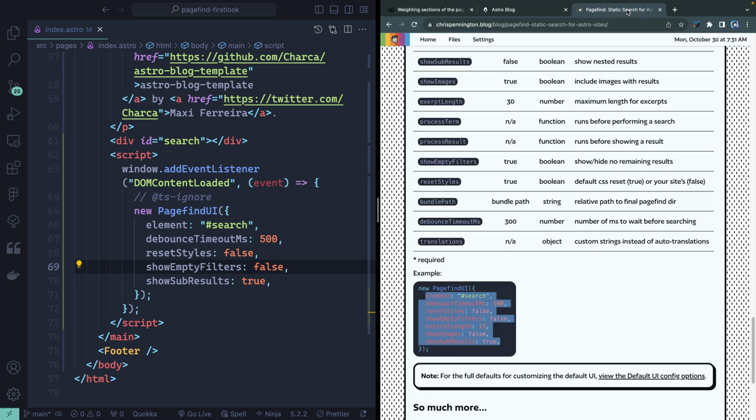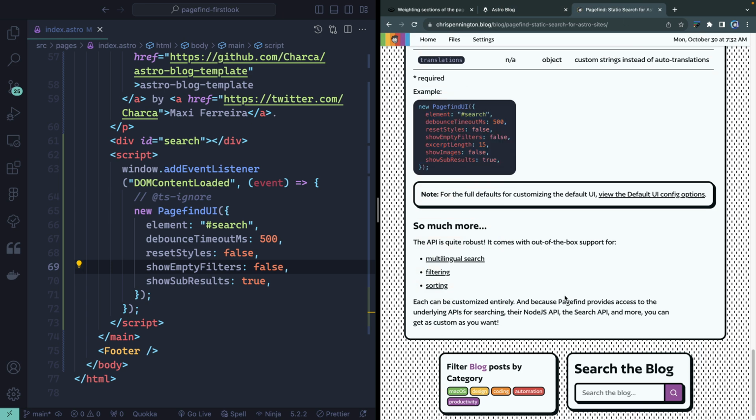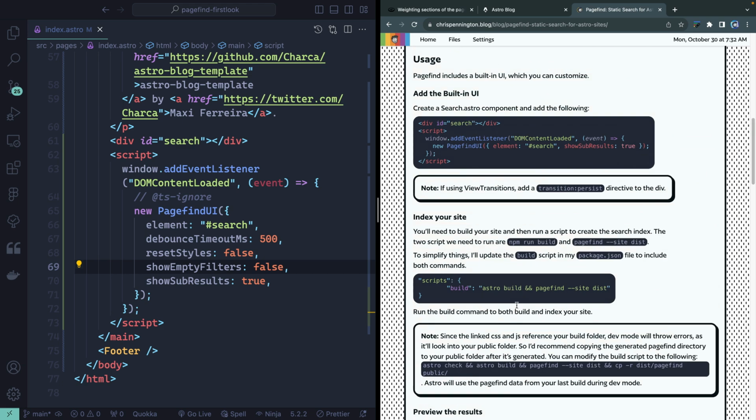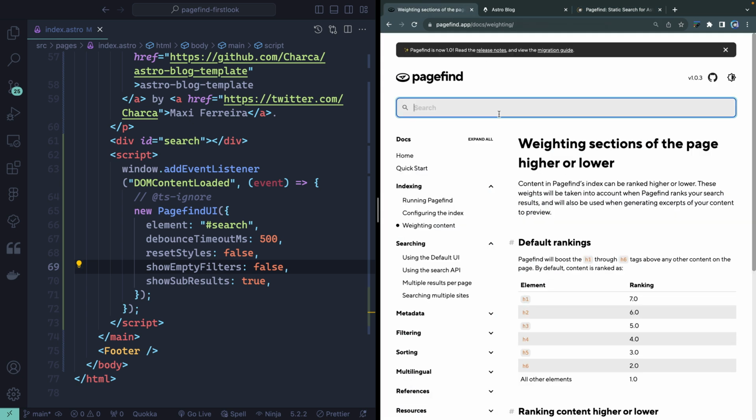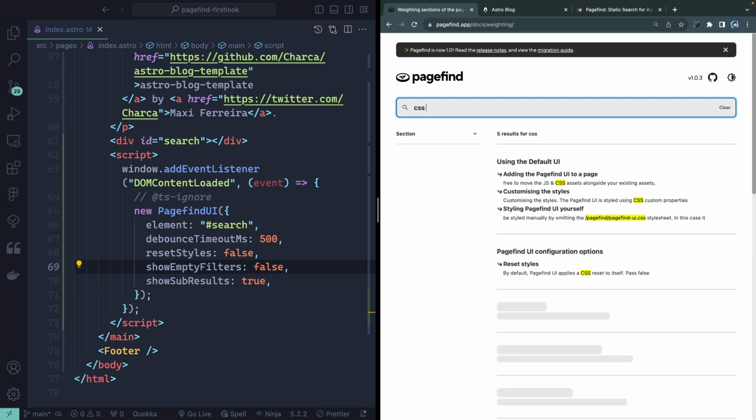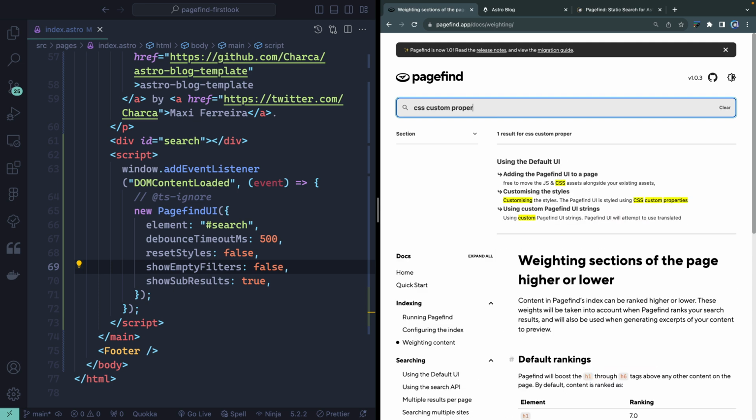Let me come back up here to my blog post. Here I'm pointing to other API options like multilingual search or filtering or sorting, all that can be done as well. Now there is another way that you can actually customize the CSS, which I don't think I show in the blog post. But let's come back over this way and just test out their own Pagefind search here. So we could say like CSS custom properties or something like that, and you can see using the default UI, and you can customize the styles right here.